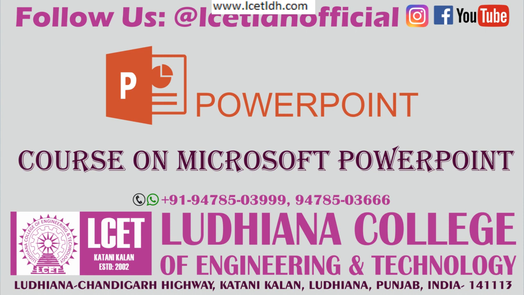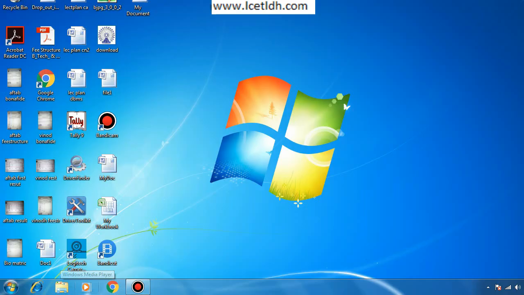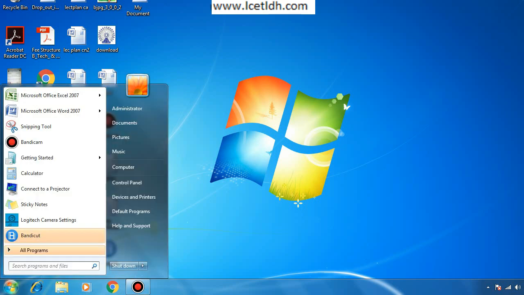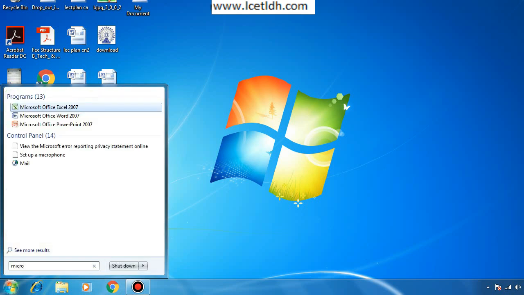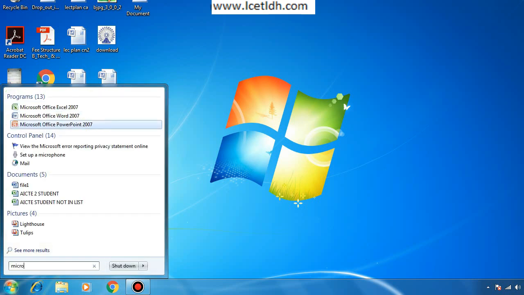So we are going to start with Microsoft PowerPoint today. Why are we using Microsoft PowerPoint, what is the use of Microsoft PowerPoint, what actually is Microsoft PowerPoint? Firstly we will discuss that.